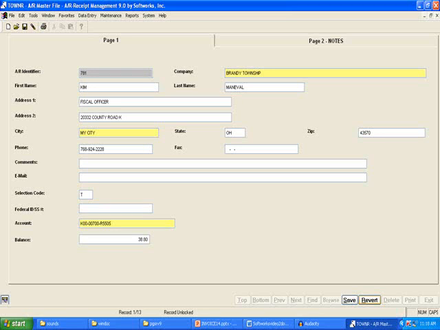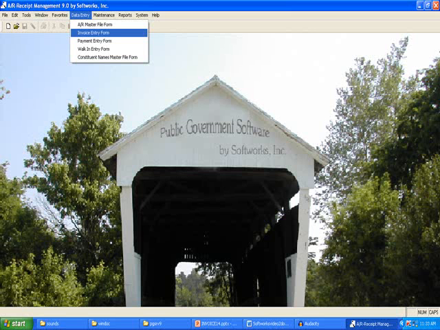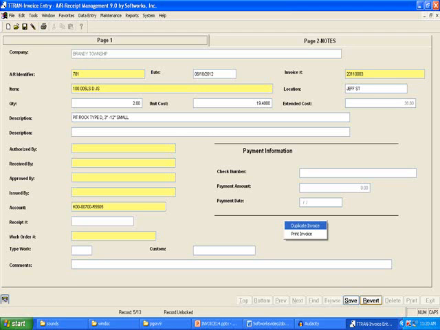Notes can be entered by clicking on the Notes tab on the data entry form. The second option on the data entry menu is the Invoice entry form. The invoice entry form will contain a record for each invoice in the system. Entries in this file may have been created in other public government software modules. Double mouse click or press F10 to select values for the fields with a yellow background.